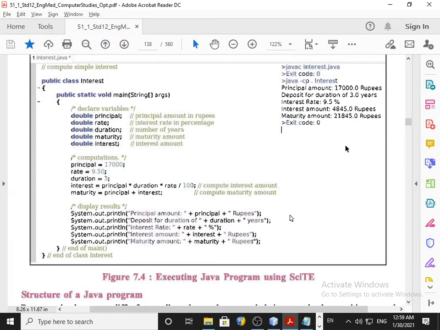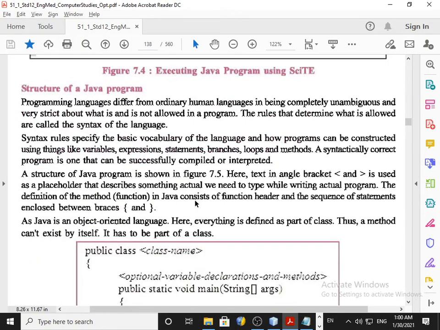Structure of Java program, we have to see that programming language is very different. Our human language is ambiguous. Ambiguous means one word has multiple meanings, like play means play game, play instrument, play drama. Programming language differs. In programming language we believe in unambiguity. Unambiguity means what? No similar words, no confusing words.